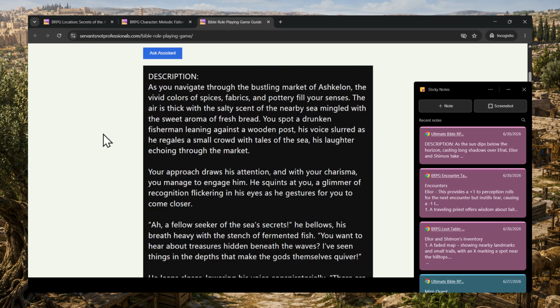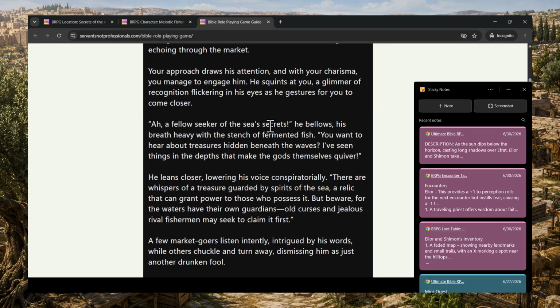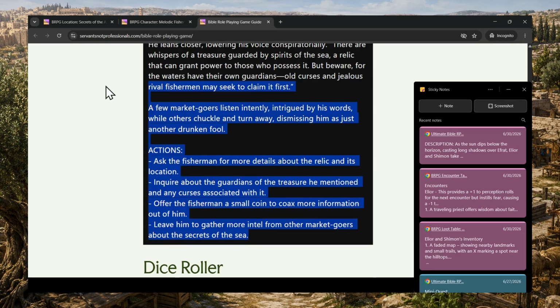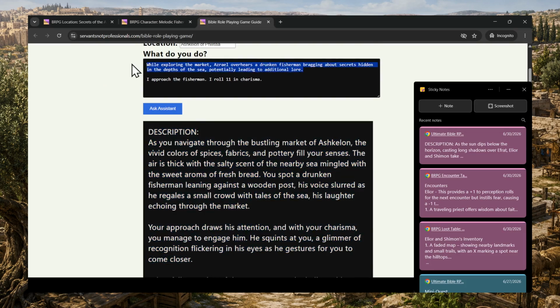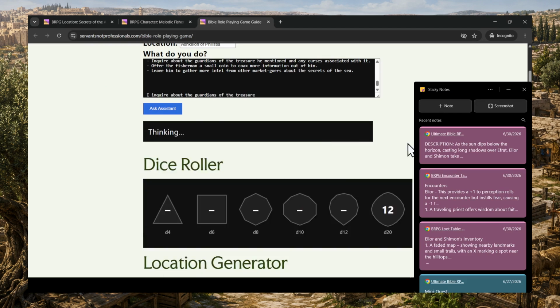As you navigate through the bustling market of Ashkelon, your approach draws his attention, and with your charisma, you manage to engage him. "Ah, fellow seeker of the sea's secrets," he bellows, his breath heavy with the stench of fermented fish. That's disgusting. It'll then give some actions for you to follow up with, and if you'd like to do those, you'll simply copy this in instead of the beginning part, and you'll say, I inquire about the guardians of the treasure, and you ask again, and that's that.